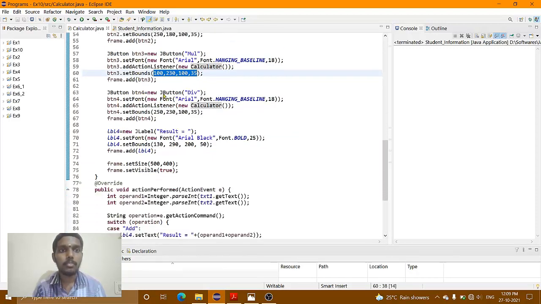And for button 4, that is division, we are customizing the font with the size and the font family, and then we are passing the calculator class to the action listener for this division. Then we are setting this into our frame.